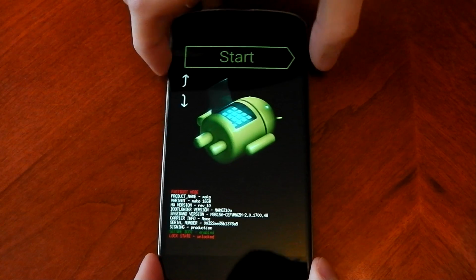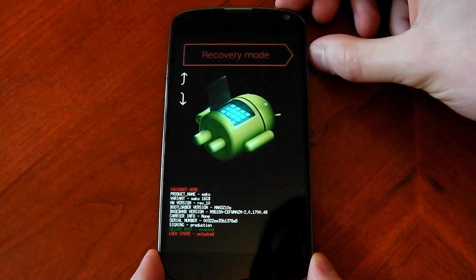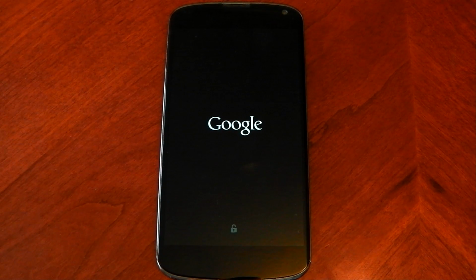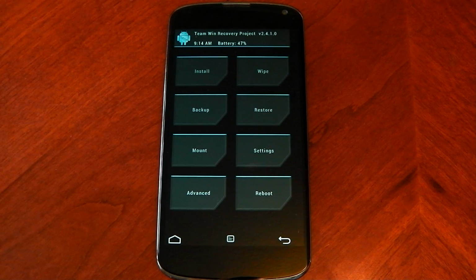Now you want to use the volume toggles to go up or down to get to recovery mode. Hit the power button to enter. I use the Team Win recovery. It doesn't really matter which one you use. You can use Team Win or you can use ClockworkMod. Both are good.